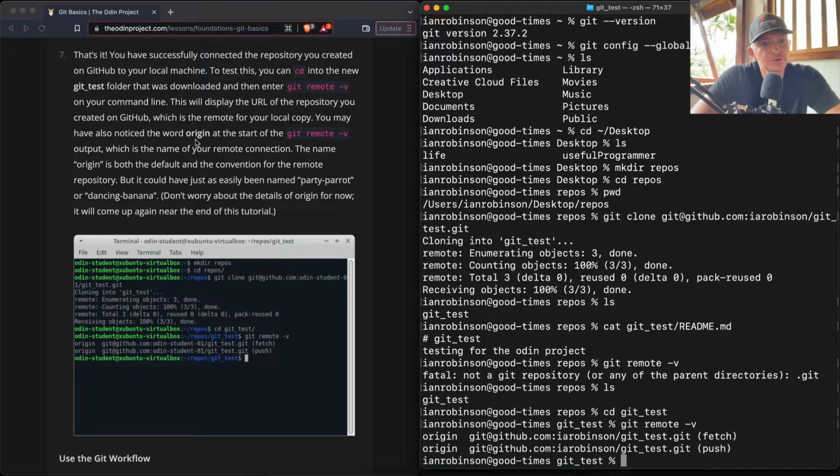You may have also noticed the word origin at the start of them. Origin is both the default and the convention for the remote repository. But it could have just as easily been named Parody Pop Parrot or Dancing Banana. Don't worry about the details of origin now. It will come up again near the end of the tutorial.